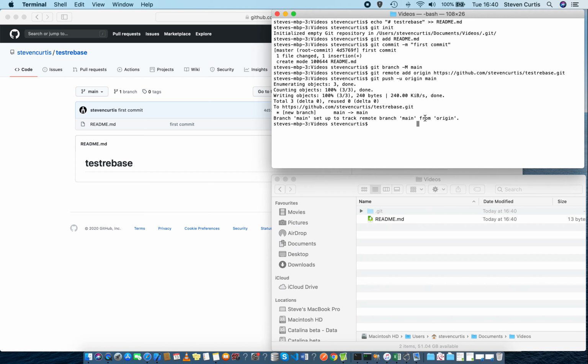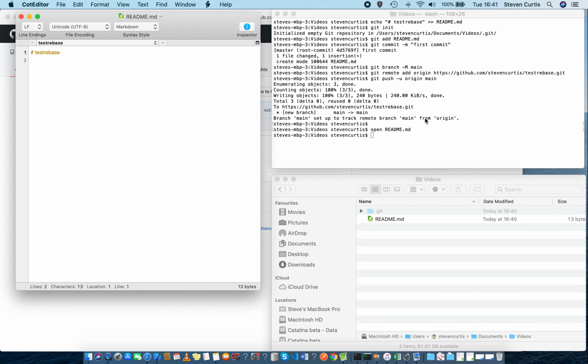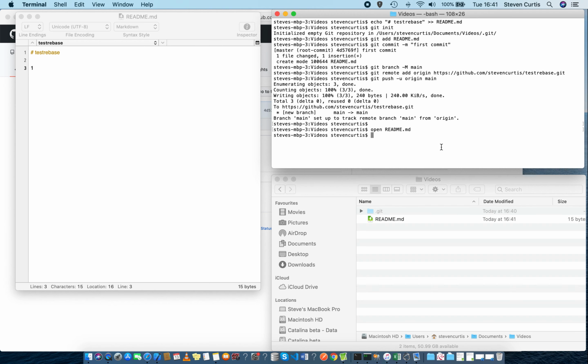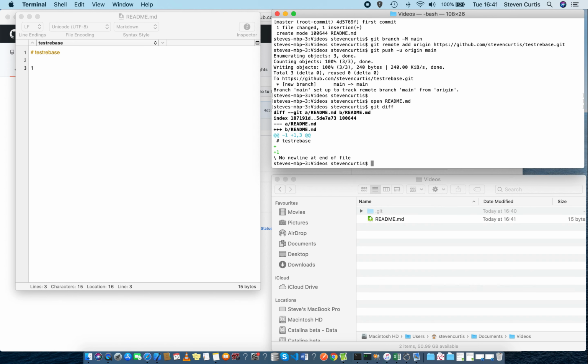And what I'm going to do is open readme.md, so that's a markdown file. I happen to have Coda editor, so it opens in there. And I'm going to make a demonstration, which is just typing 1, 2, 3, 4, 5, 6 in turn and making commits of them in turn. So I can check I'm on the right track by doing a git diff, which is good.